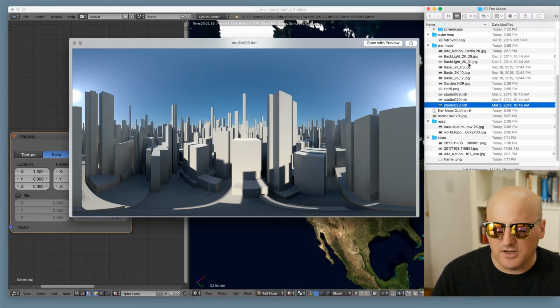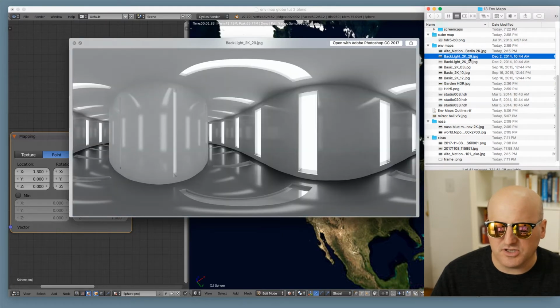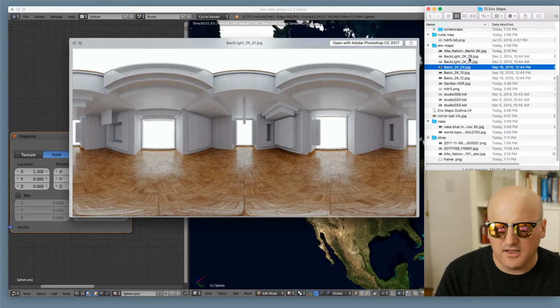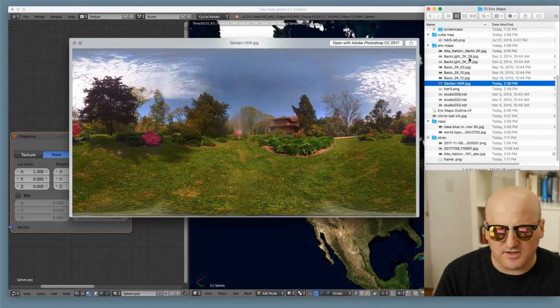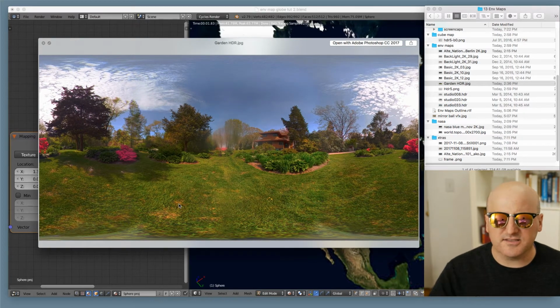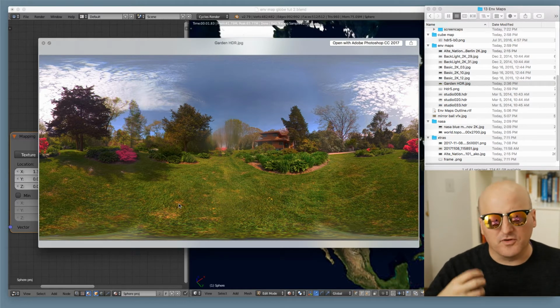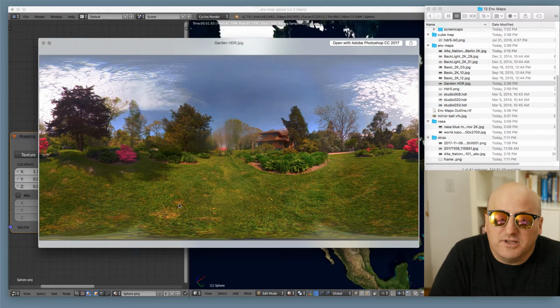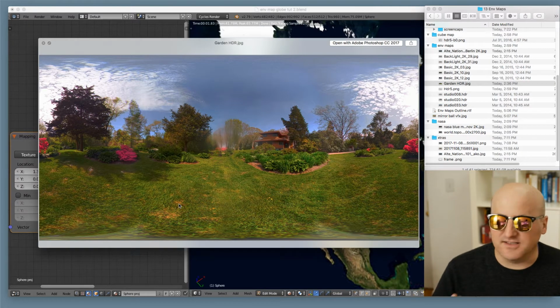Also, resolution. Some of these things come pretty big. Most of these here are around 2K. This one's probably an exception because I just generated it from a 360 camera, which I'll get to in a minute. But I wouldn't go any higher than 2K if all you're using it for is reflections, particularly if your reflections aren't sharp. If you have blurry reflections, you probably barely need 1K, because you're just not going to get that kind of detail in your reflections.